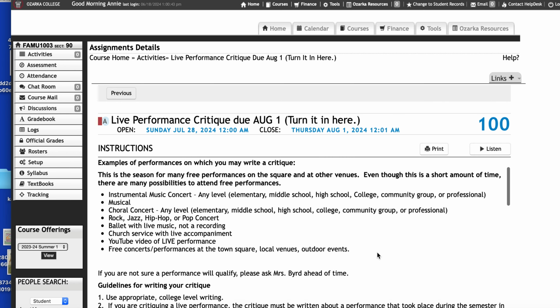Things that would constitute a live performance would be any instrumental music concert. If you have a kid in school, of course, I know this is summer, so this probably doesn't apply, like if you went to your kid's choir concert, you can use that for your live performance. You can go to any kind of concert. It could be a rock concert, it could be a ballet. You can go to a church service and critique them. Don't tell them you're doing it. This is the summer. There's all kinds of free concerts with venues that have live performances. So anything pretty much will constitute a live performance. If you're not sure, just email me and let me know.